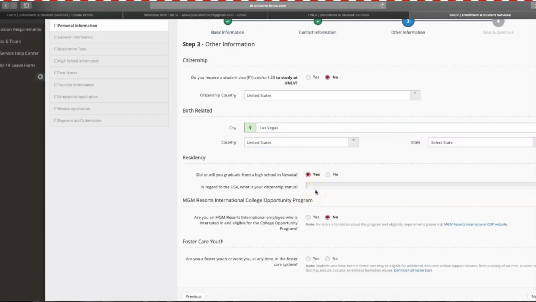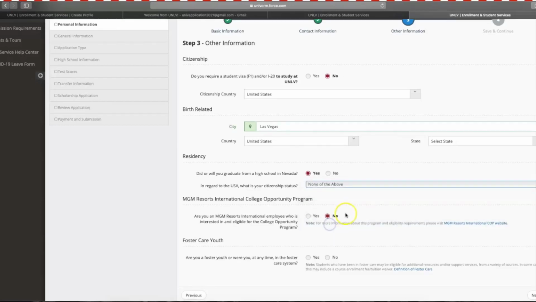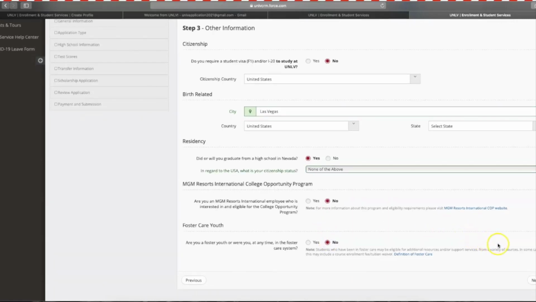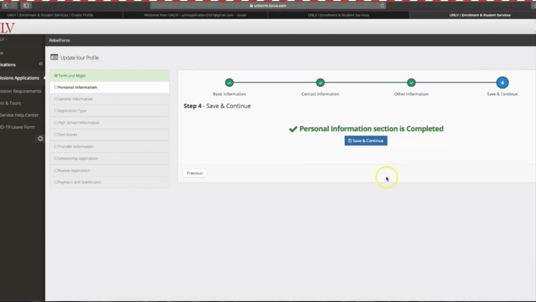Next, indicate your citizenship status. It is not required to answer this question, and if you would prefer not to, select none of the above. Indicate whether you are an MGM Resort International employee and whether you were ever a foster youth or in the foster care system. Once you have completed these questions, click Next. Now select Save and Continue.